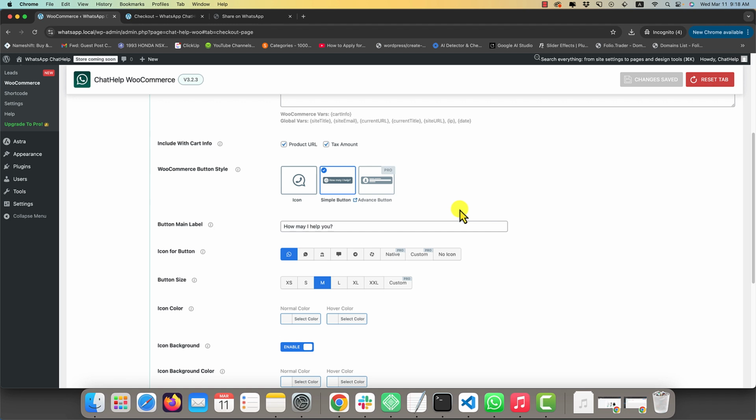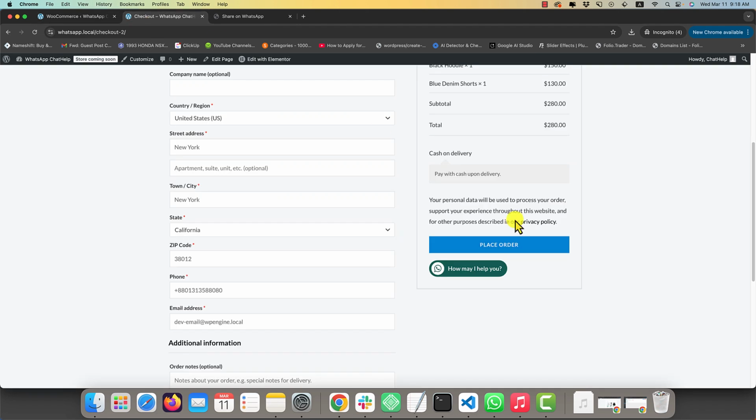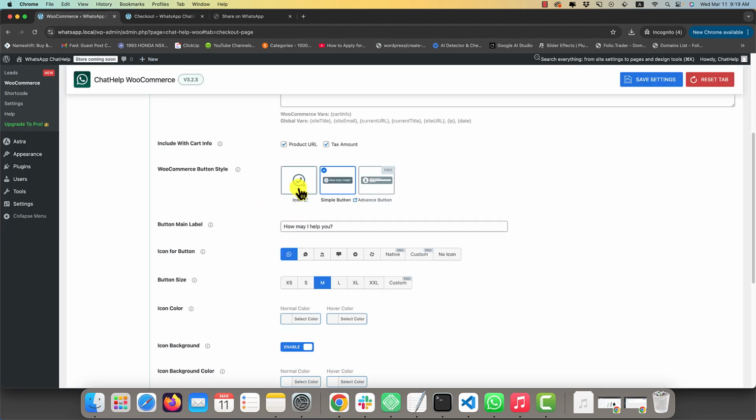Next, we configure the WooCommerce button style. This option controls how the WhatsApp button appears on the checkout page. You can select a button style that fits the design of your store, so the button blends naturally with your website layout. Next, we have the button main label.